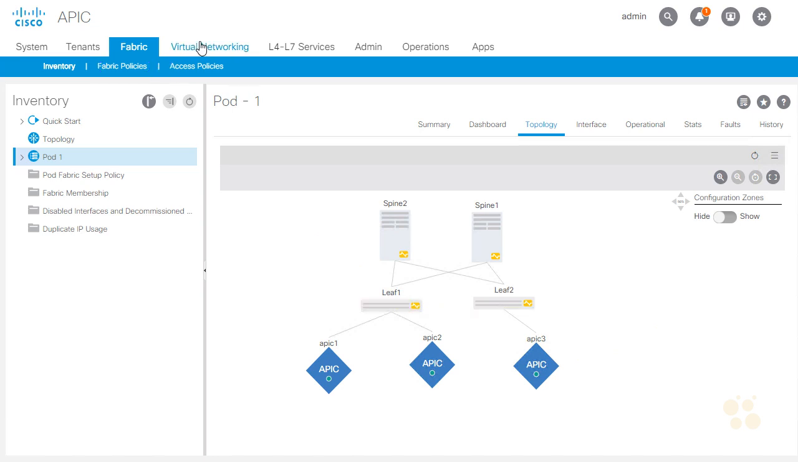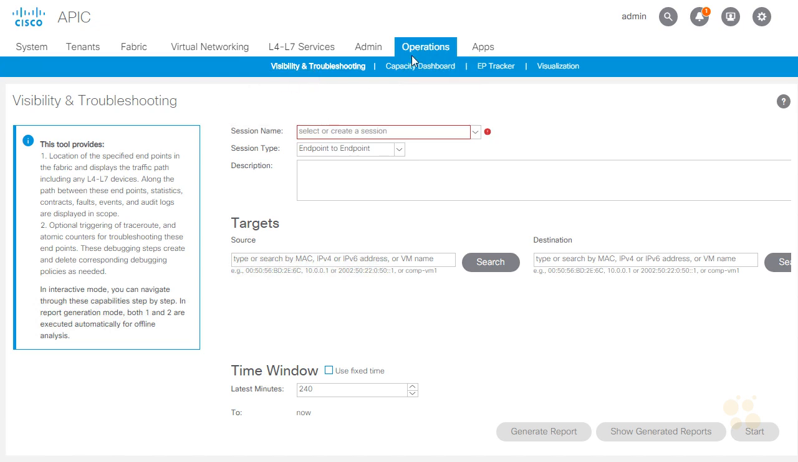As a quick overview, the virtual networking is where we configure our integration with our hypervisors. L4 to L7 services is a feature of ACI that we will be covering. It involves the ability to integrate tightly with load balancers and firewalls. Admin tab is where we do administrative services for ACI. Operations, this is where we can use troubleshooting tools. There's some great troubleshooting tools on this tab, and we're going to go over these in great detail throughout the course of our ACI skills.